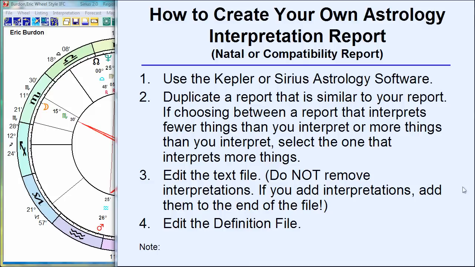Hello, I'm going to show you how to write your own interpretive report. Let's say you want to write your own interpretive report. Maybe you want to interpret Sun conjunct fixed stars and Moon conjunct fixed stars, and maybe who knows, maybe planets conjunct certain asteroids, any number of things.